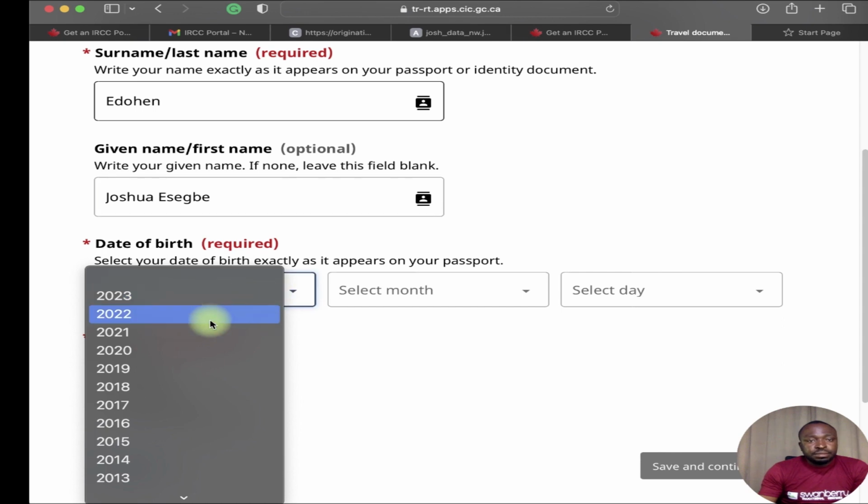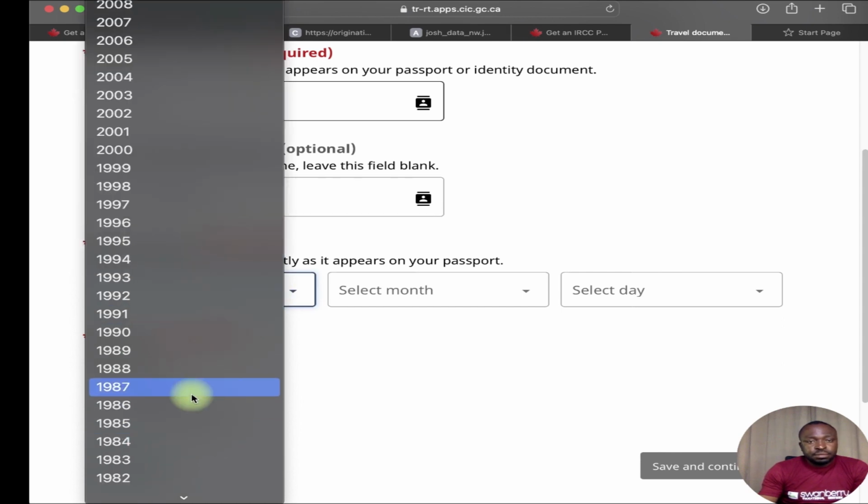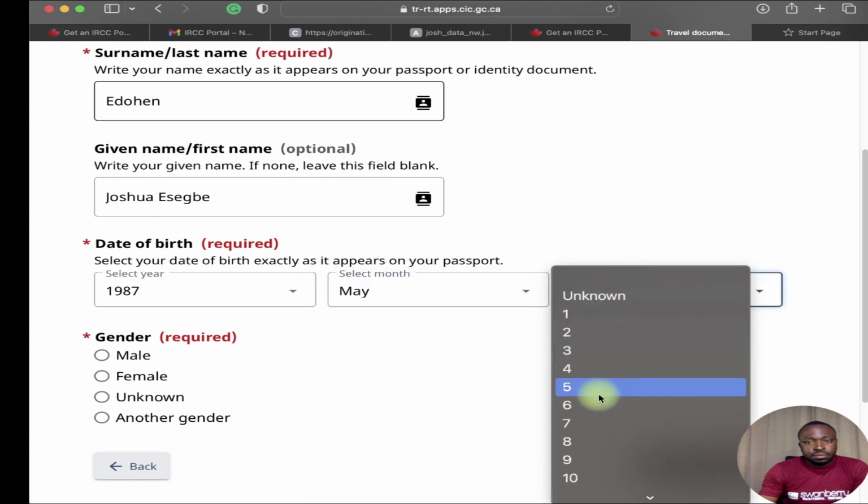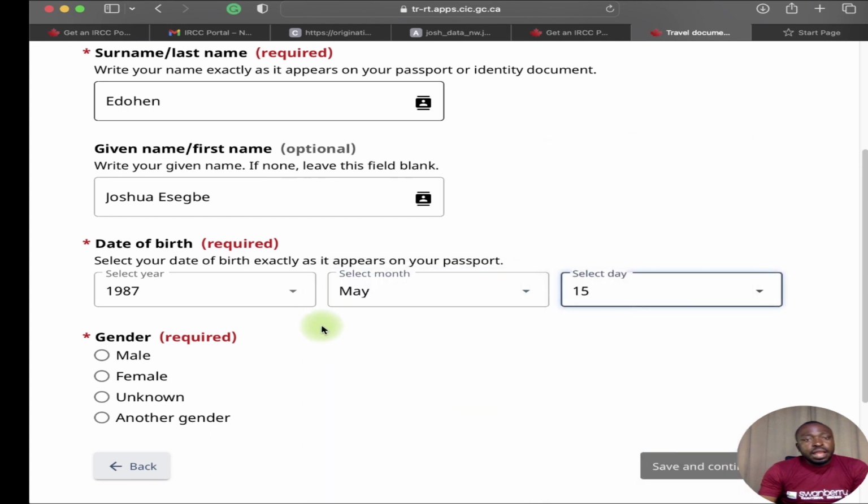Enter the date of birth. Enter your gender. If you are a male, you put it. If you are a female, you put it. Whatever your gender is, you enter the gender.